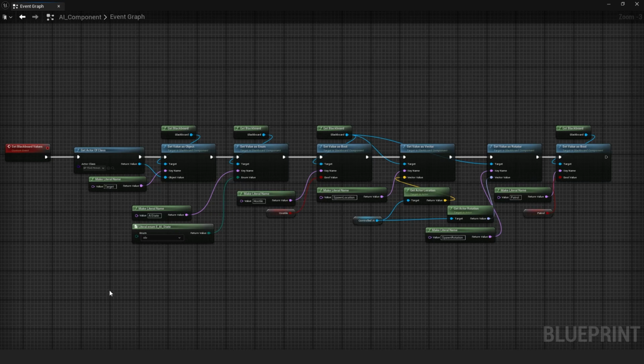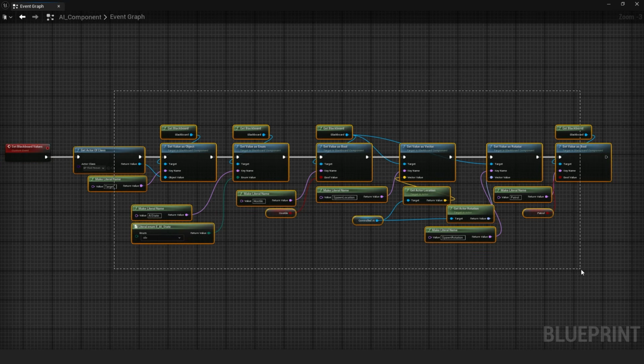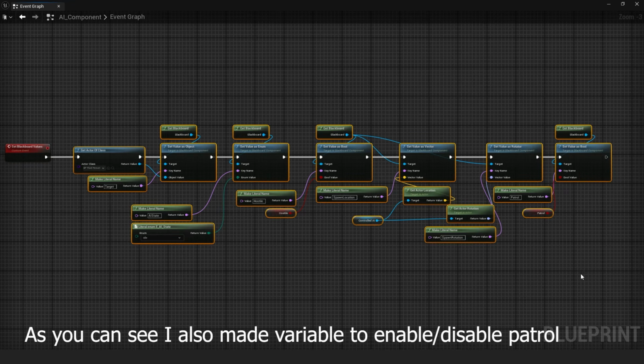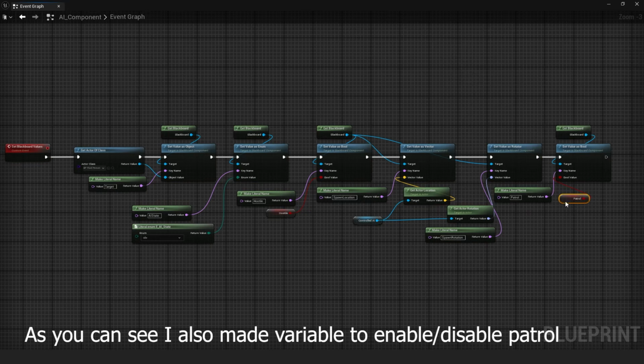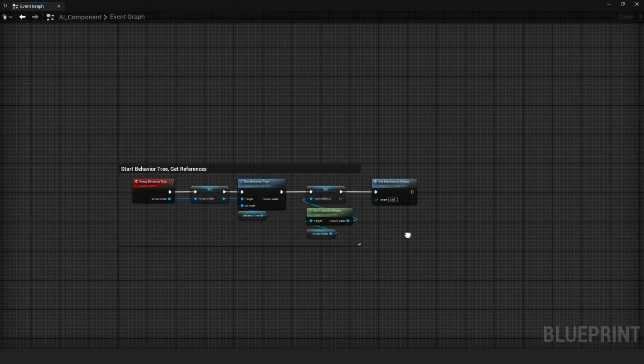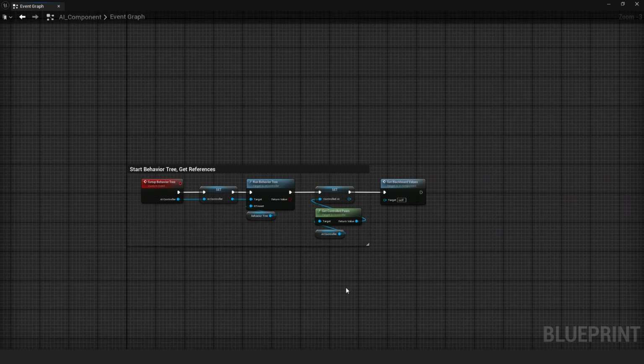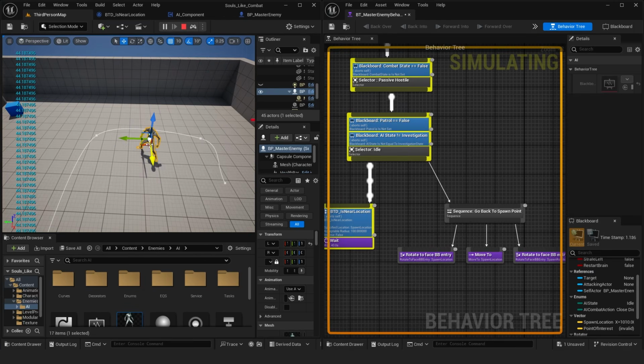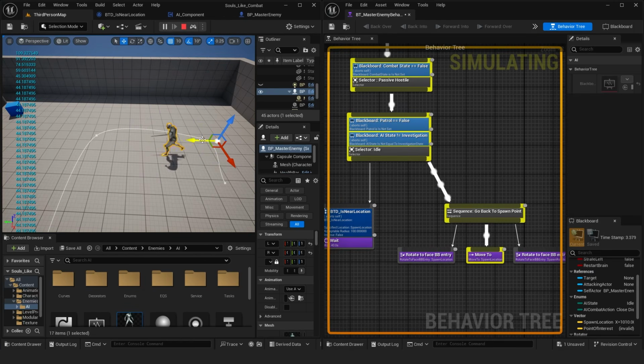With so many keys being added, I needed a centralized way to manage them. In my AI component, I created a set Blackboard values custom event where I set the initial values like spawn location, spawn rotation, and other key data. This is called in the setup behavior tree event. Now, by simply dragging the AI around in the editor and simulating, you can see it returning to its spawn point.